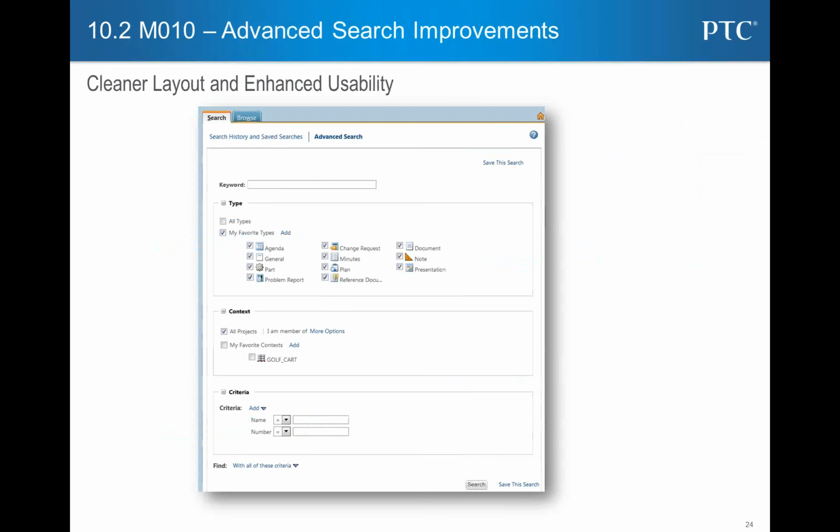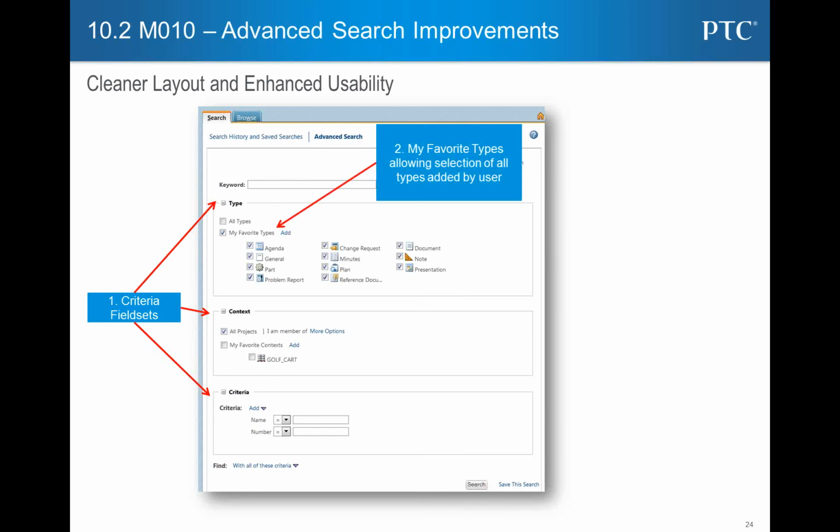Lots of improvements in search to make it more usable and more friendly to a wider audience. So first of all, the criteria areas have been well separated so that you can distinguish between criteria in type and in context. So context like products or libraries or projects, and then where you can define more specific criteria for the particular items as well.